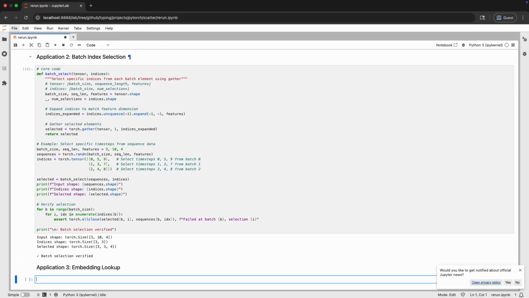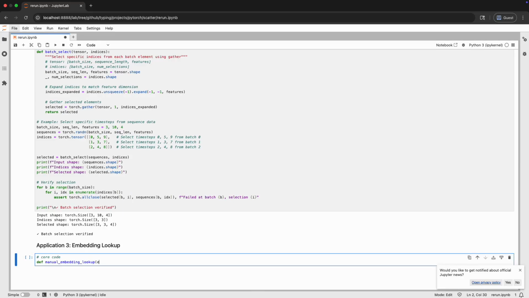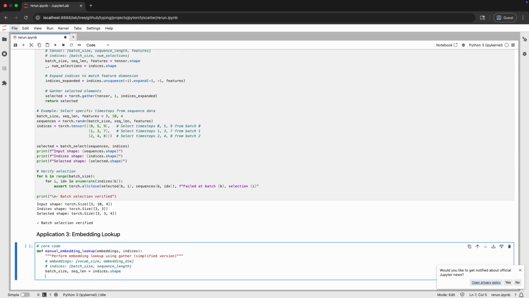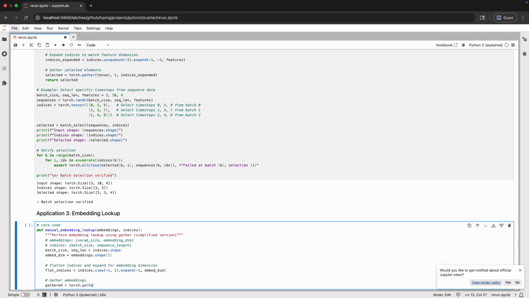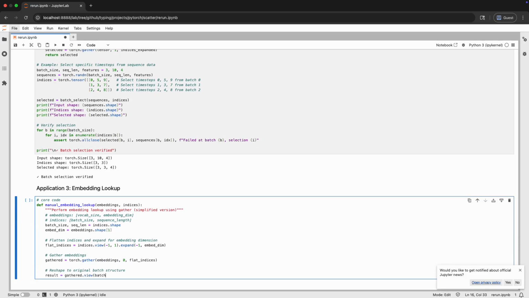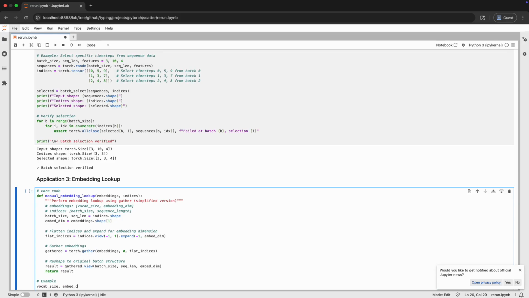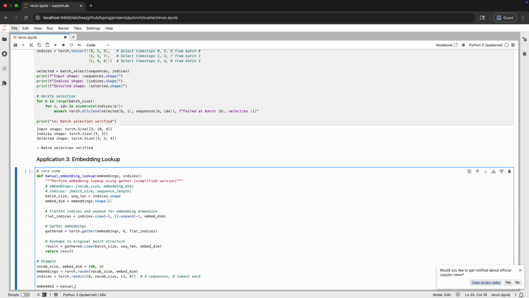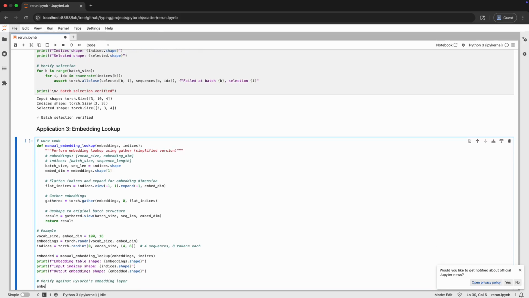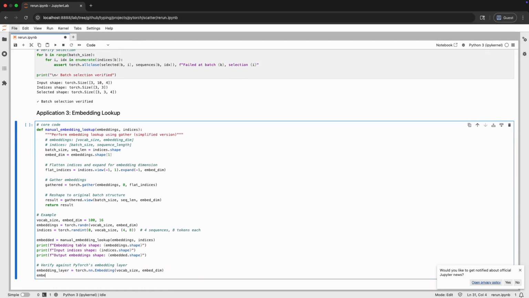Third application is embedding lookup, which is the foundation of word embeddings in NLP. Here we're implementing embedding lookup manually using gather. We have an embedding table with 100 words and 16 dimensions per word. Given token indices, we use gather to fetch the corresponding embedding vectors. This is exactly how PyTorch's embedding layer works internally, demonstrating that gather is the core operation behind word embeddings.